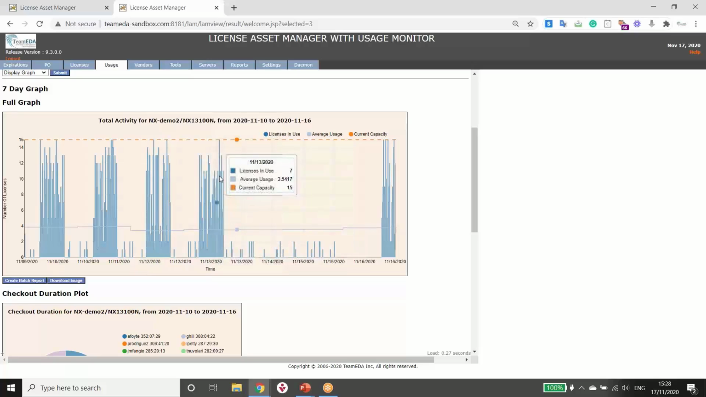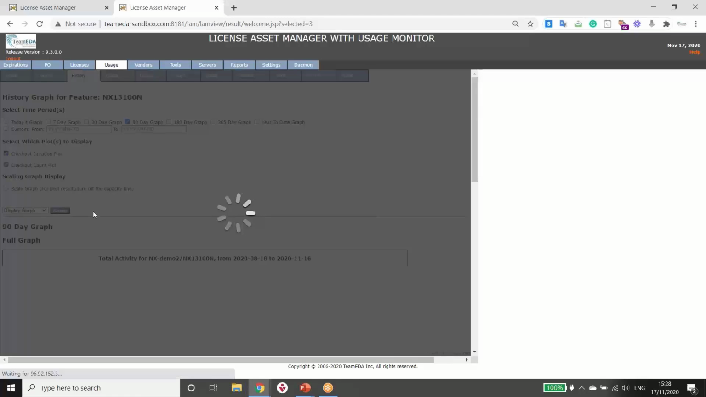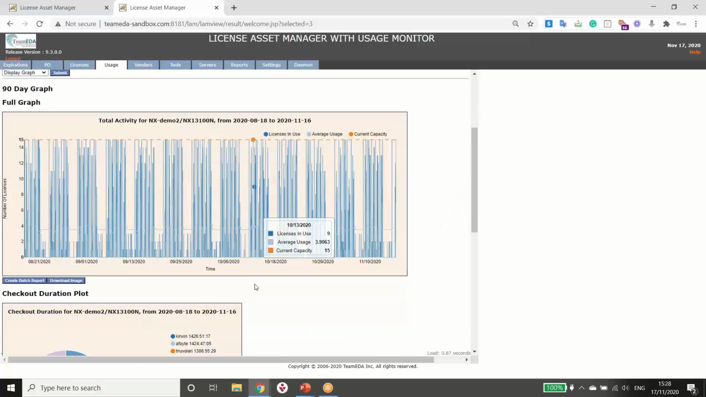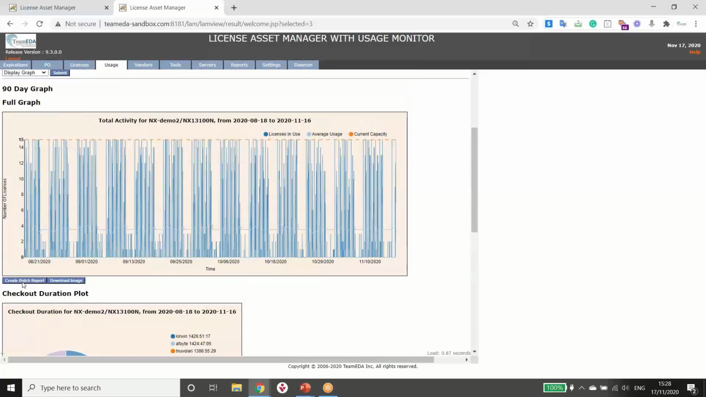We can then look at the interactive aspects of it, and we can see this trend line as well. So you might want to look at a 90-day. Let's submit that, and that will give us a better view. That trend line in the middle is pretty even, but if you saw the trend heading upwards, you'd know that at some point you're going to have to start buying more licenses.